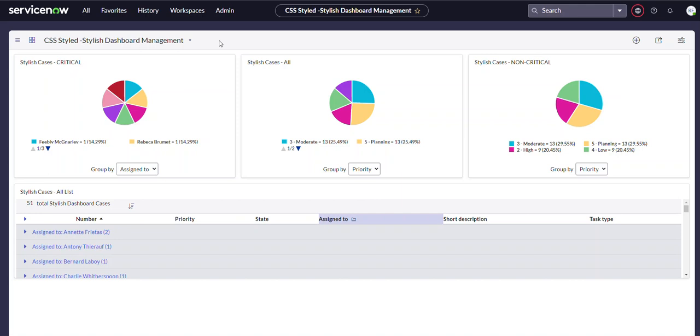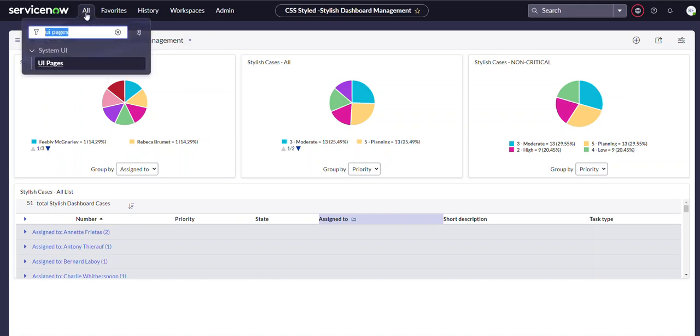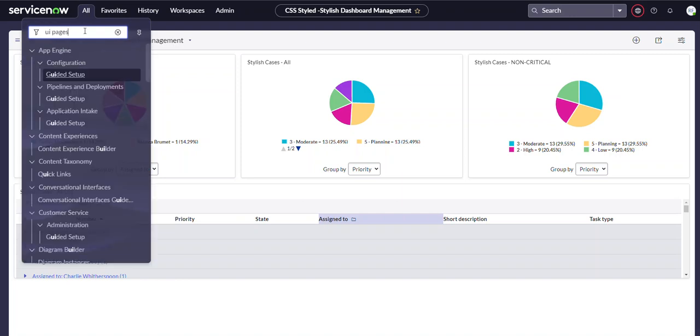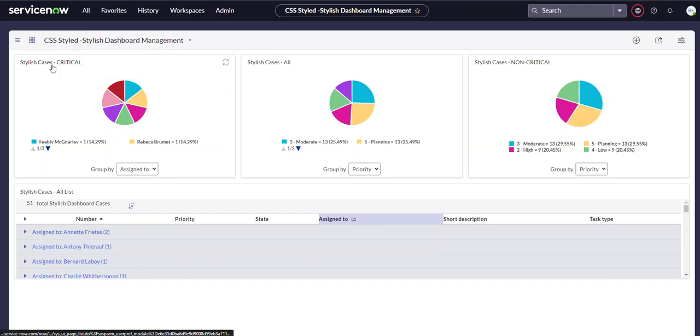Now we're going to walk through a UI page that has the styling in it, and then the System UI widget that identifies the UI page to pull into the dashboard. So let's start off by creating a UI page. And how do we do that? You go to your filter navigator, type in, like I've done here, UI pages, and you just click on UI pages.